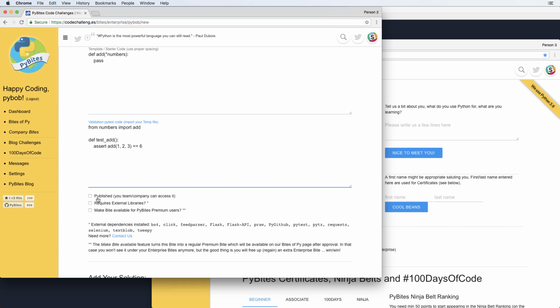You can publish the byte straight away or keep it in draft mode to first try it out yourself. We will see this in a bit. Here you specify if the byte requires external libraries, and the ones we support are listed below. You need more? Just contact us and we will take it into consideration.